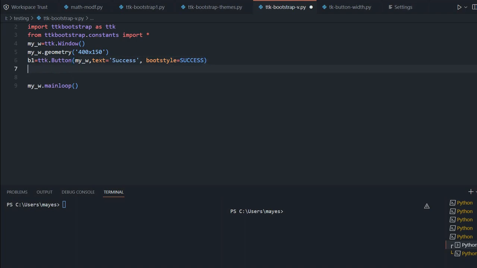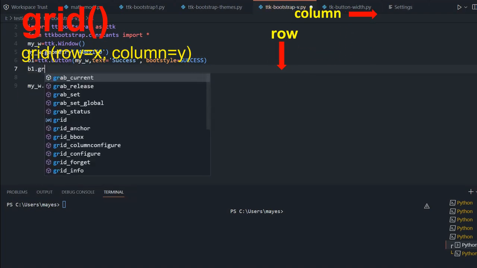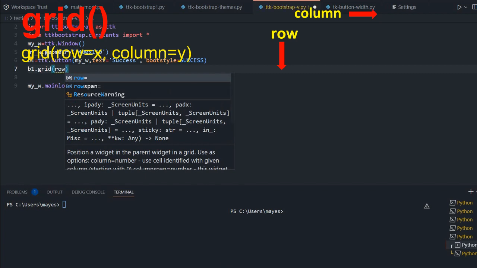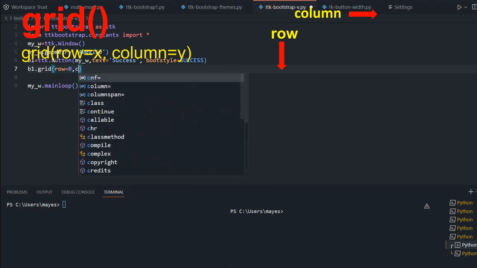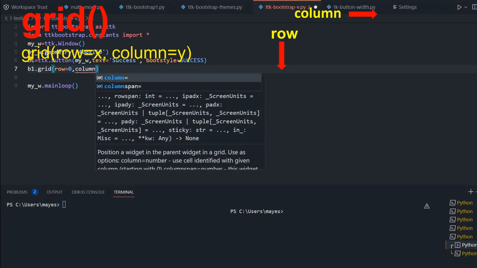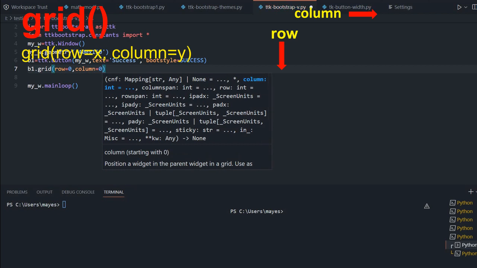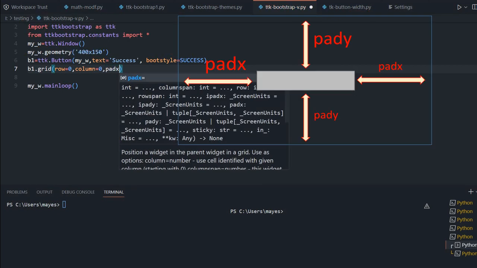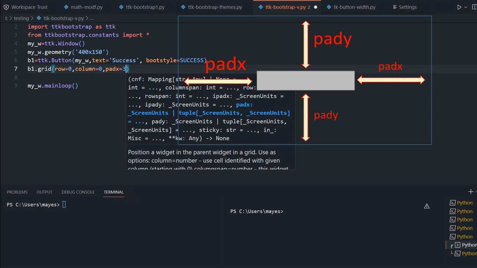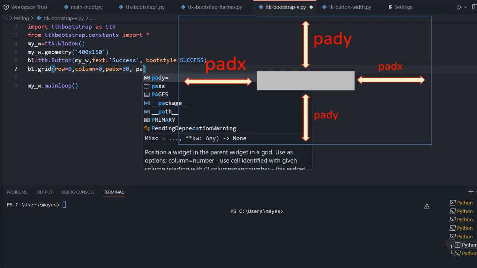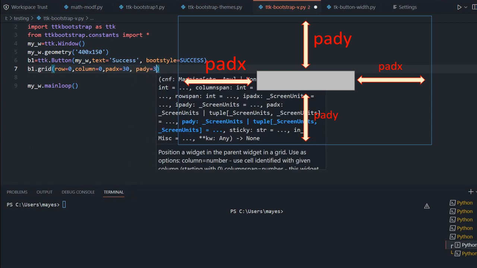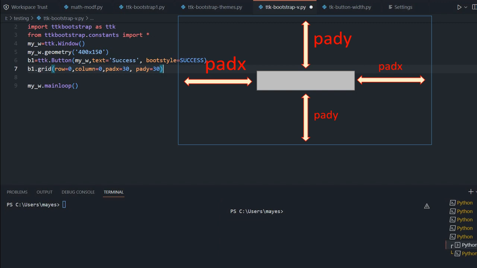Now we will place it on a grid. So we'll say b1.grid with row equal to 0, the first row, and column equal to 0, the first column. Now I am giving a slight padx so it is not flush with the left edge. So padx is 30, pady equal to 30. So now one button is placed.